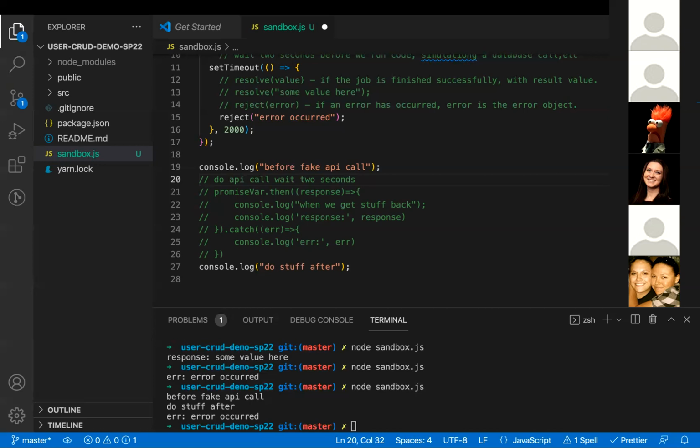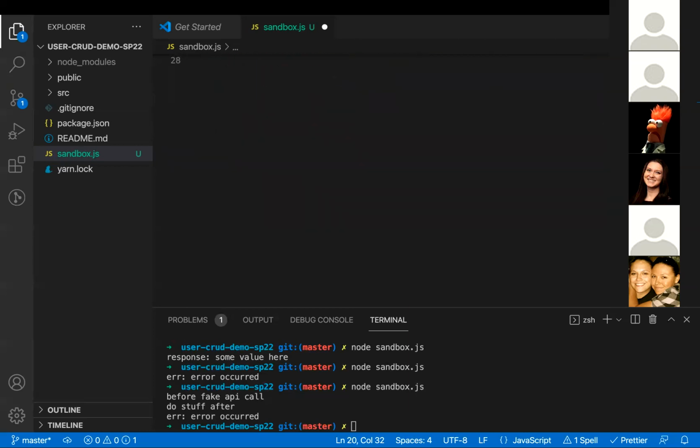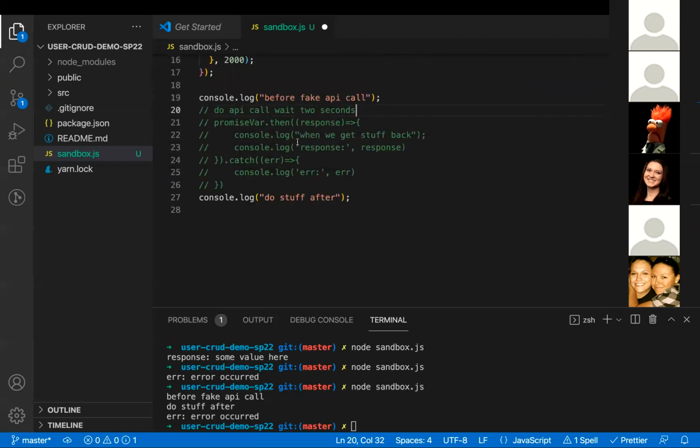Is this basically just to put your outputs in the order you want because it's asynchronous?